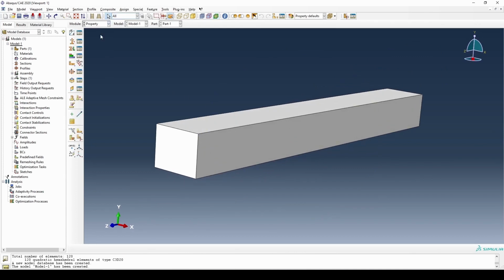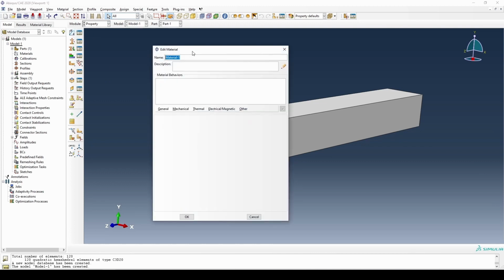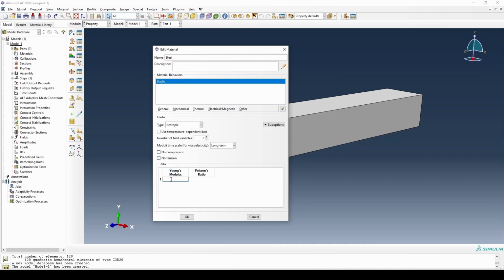Next, we will go to the Properties module and create our material. We will use the steel material and perform an elastic analysis. Therefore, we will input a Young's modulus of 210,000 megapascals and a Poisson's ratio of 0.3 for the steel.